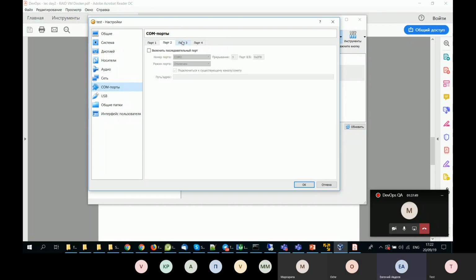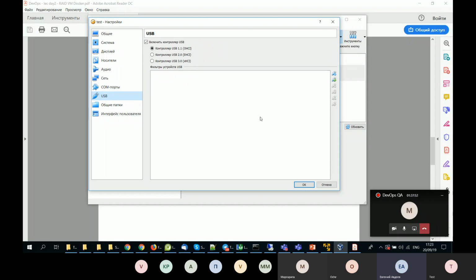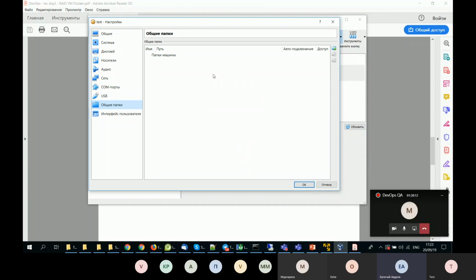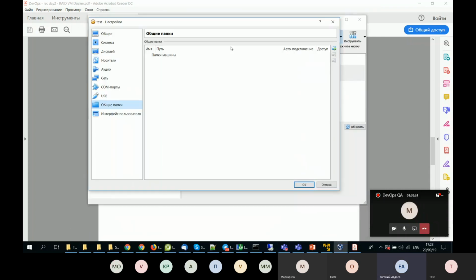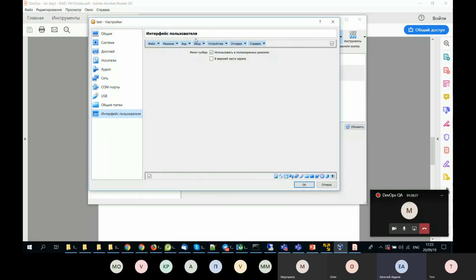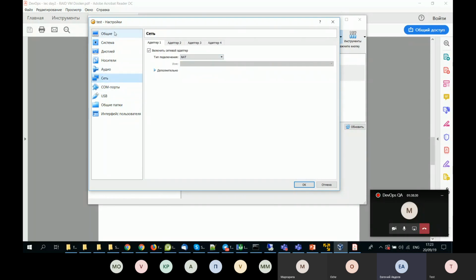I can add some COM ports, USB. I can pass through some USB from my general machine. So if I insert some devices in my real computer, I will see it in the virtual one, and it can operate like I inserted it inside the virtual machine. Also, I can set some shared folders between my general and my virtual machines. And here's something about the interface.